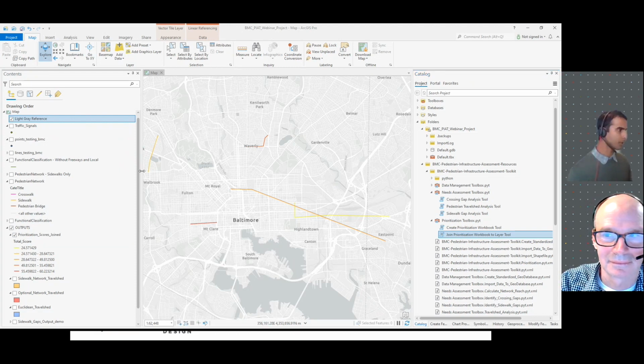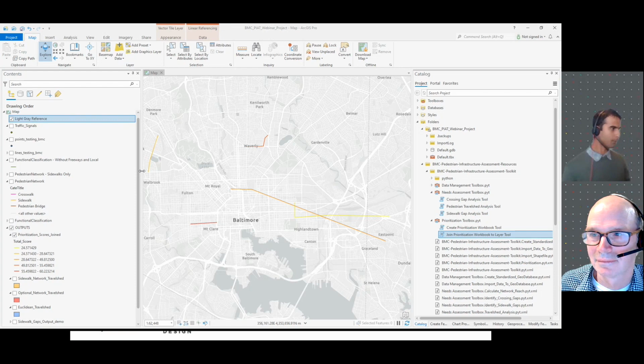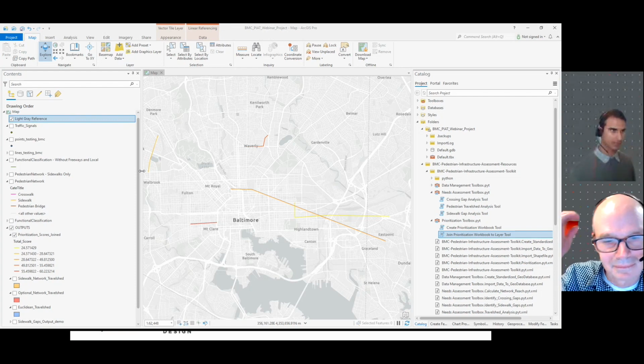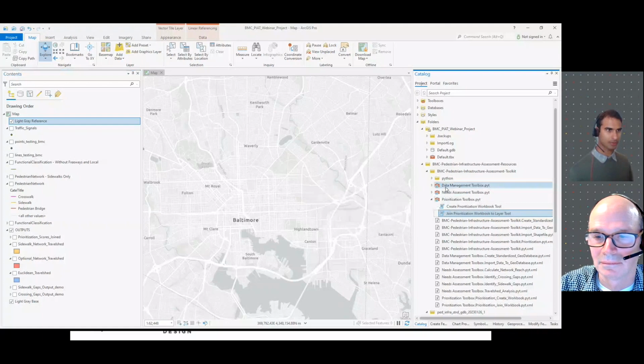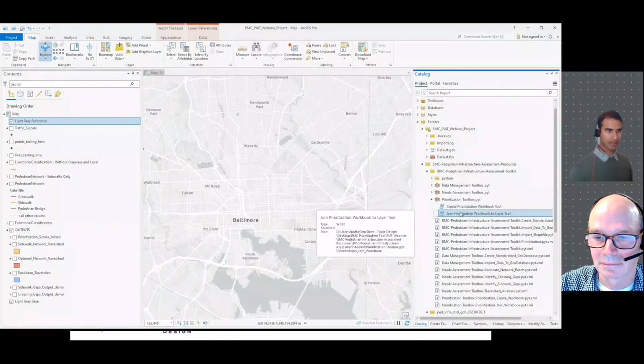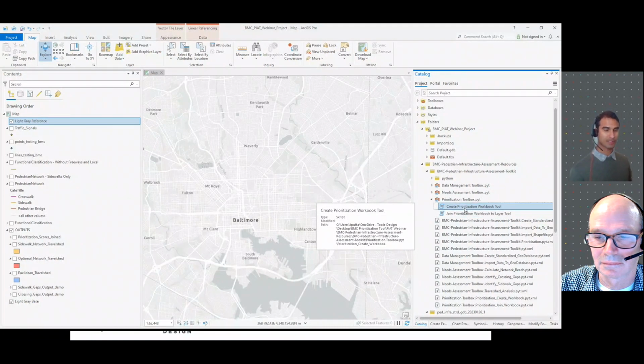Thank you, Jim. So the prioritization toolbox can be accessed the same way as the other 2 toolboxes. Jim mentioned 3 steps in it, but you only see 2 here. The reason is that one of the steps is actually not part of the ArcGIS environment. It's done entirely in Excel. I'll demonstrate that step as well, and that step actually comes in between these 2.